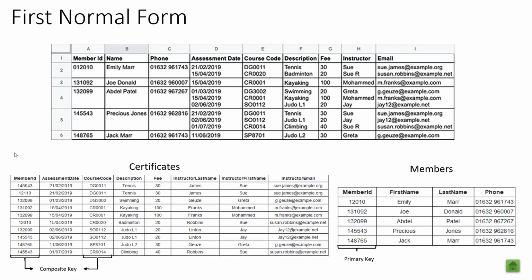Here we go. So what we've done is we've taken everything out that relates to certificates. We've got the member ID, the assessment date when they got it, the course code, the description of their activity, the fee that they paid, the instructor's first name and last name, and the instructor's email. So I've changed some headings, etc.